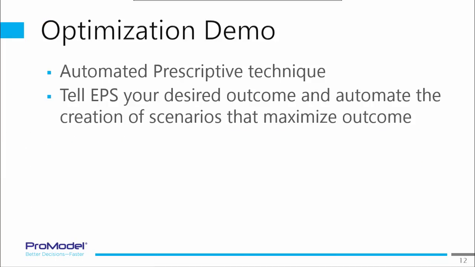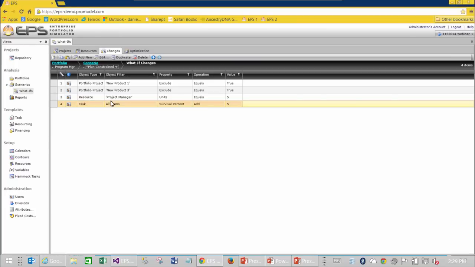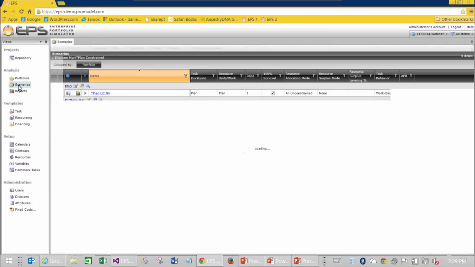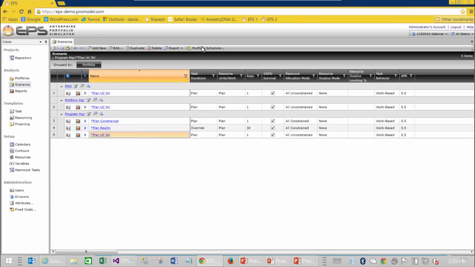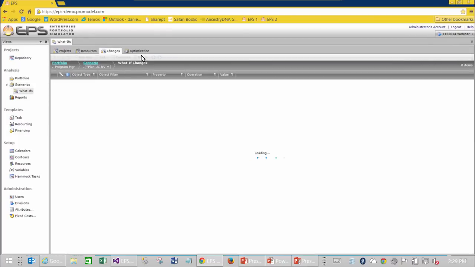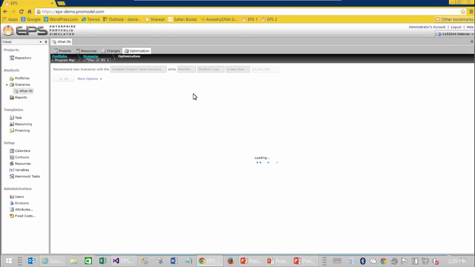If you were to Google prescriptive analytics, the poster child is optimization. There's no doubt about it. And so let me demonstrate. We have that also. So if I go into my scenarios and I pick one of these and drill in, we have this optimization tab. And this also takes a second.